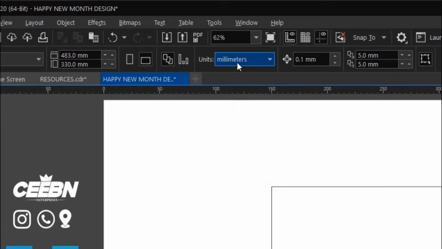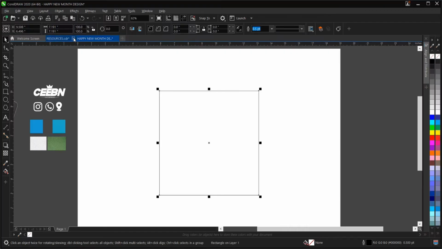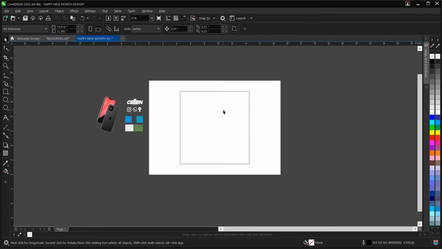Then let's change our unit of measurement to inches. I have a video on how to do this, it's explained in detail, so you can check that in the description below. So let's use 10 by 10, 10, then tab, then 10, click on enter.